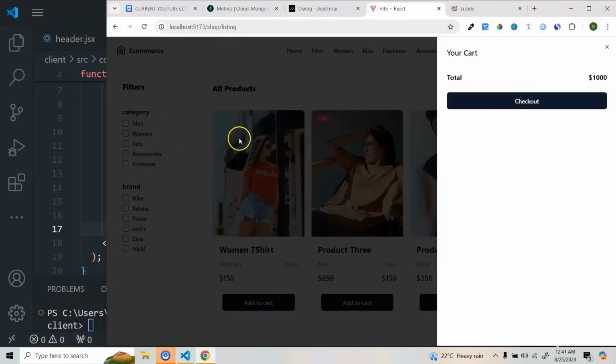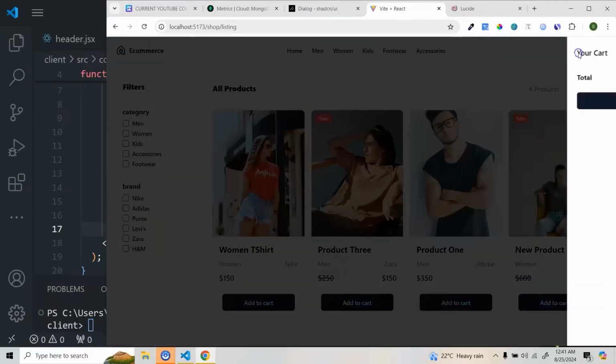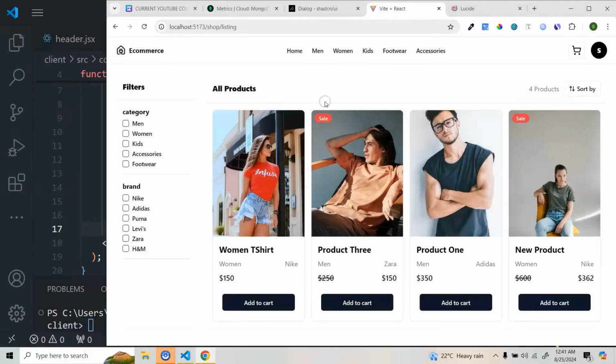So now what we're going to do, first we need to implement this add to cart, because we have already completed everything else. So first we need to implement the client side functionality. Then on click of this we need to call the API, and once this is successful we need to render those items in this sheet component. So let's do that part.